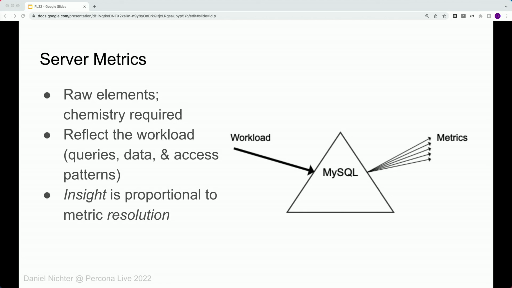Again, because the first step along the way, what does MySQL do? Well, it does nothing. It executes queries. It's part of the workload. So if we're seeing stuff on the right-hand side that looks out of whack, we have to follow it all the way back to what it's doing that's part of that workload.